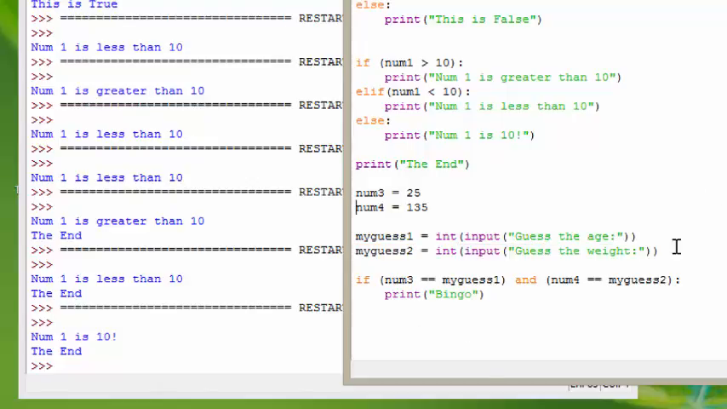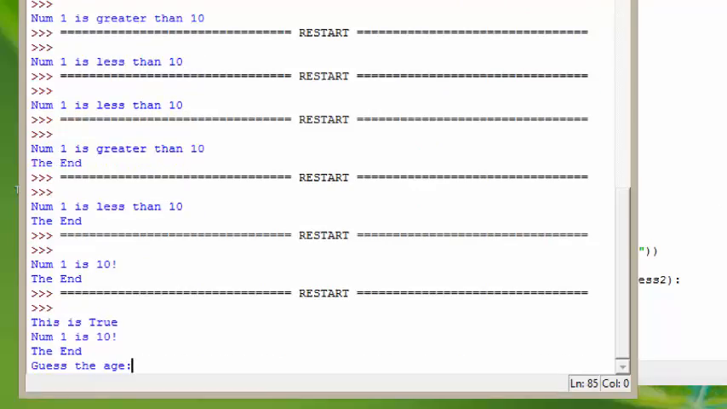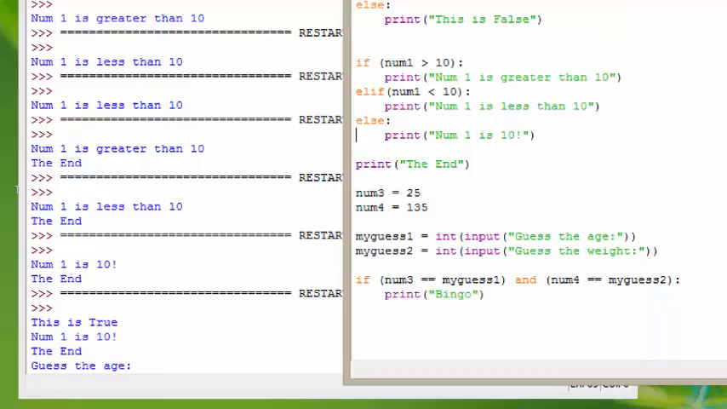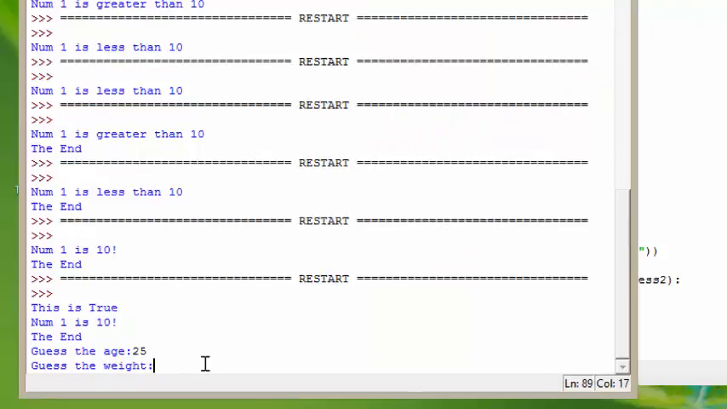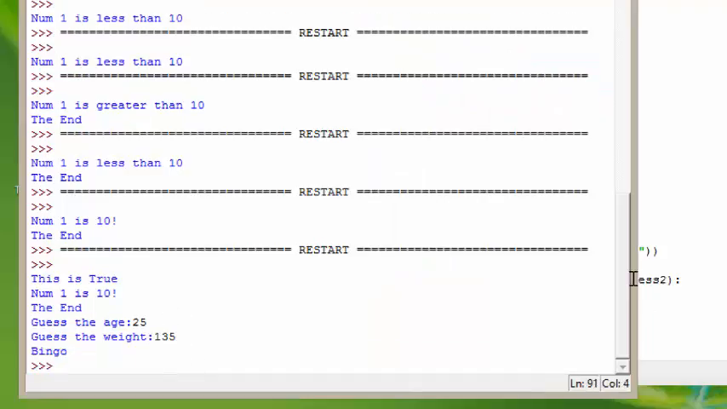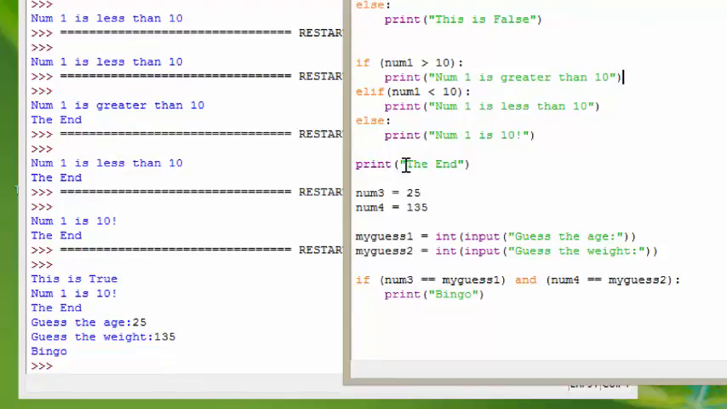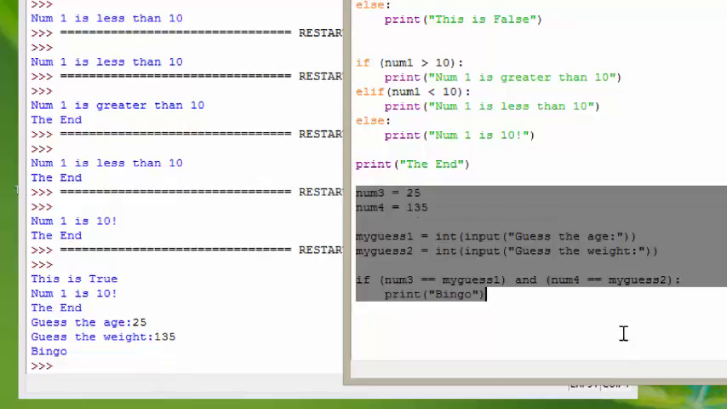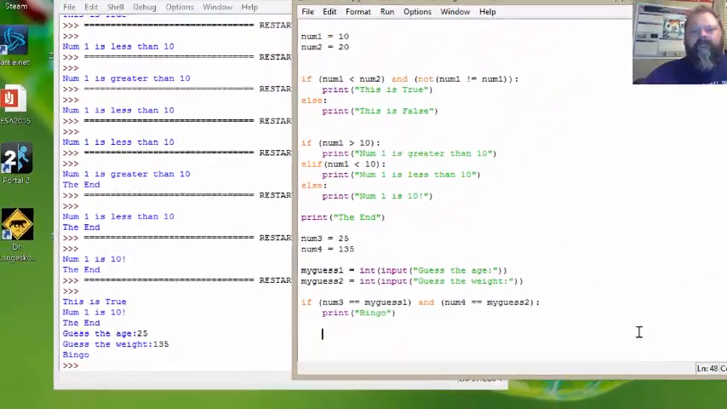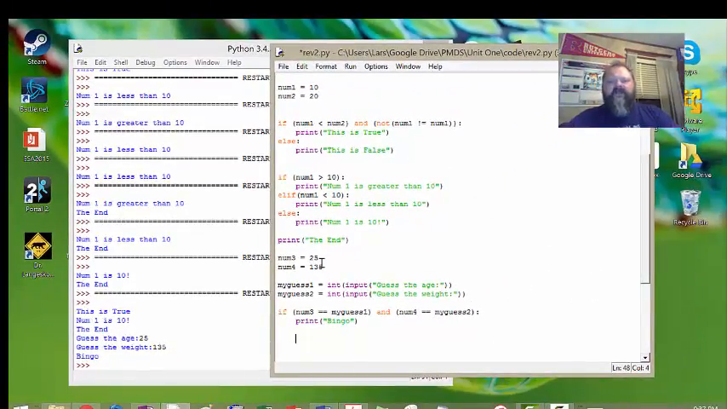Because I'm not just doing input. I'm wrapping it in int because I want a number at the end of the day. I think I'm okay now. Guess the age. What did I say? 25. Not 25 there, 25 here. Guess the weight. What's the weight? 135. Bingo. Okay? So look at that. Right there. That's what I'm talking about in assignment 2. All right? Enough said. I've already given you too many hints.